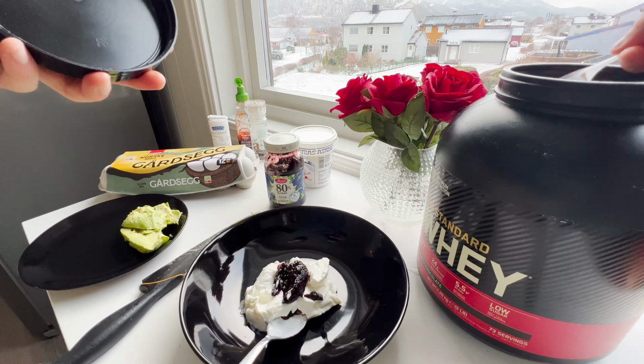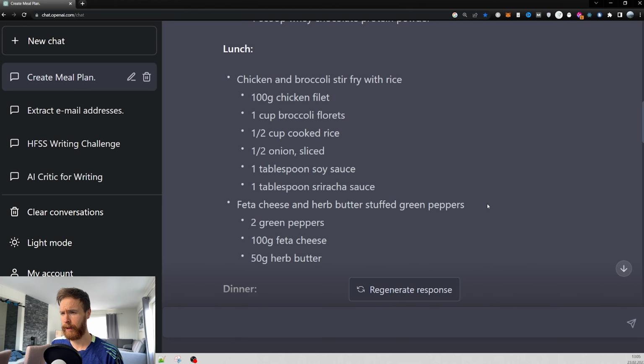Okay, so it's about 1 o'clock. I just got back from the gym and I'm ready for some lunch. So we are going to have chicken and broccoli stir fry with rice. It says here feta cheese with herb butter stuffed green peppers. I think I'm going to skip that because that's a big lunch.